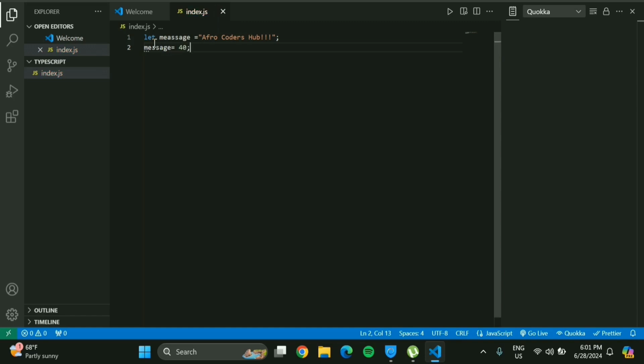So over here, the message starts as a string, and then it becomes a number. So JavaScript does not complain, but it can cause issues if you're not careful.